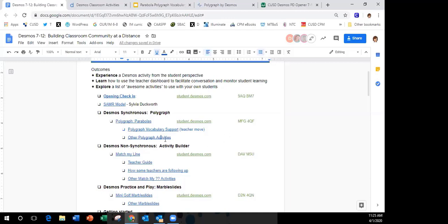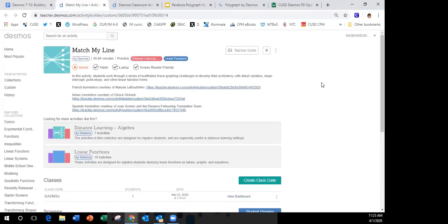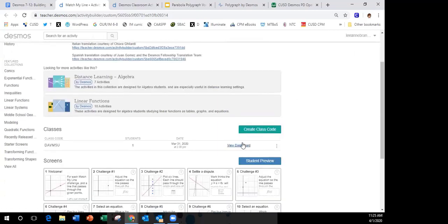So we're going to now go to your third Student Desmos tab and try Match My Line. There are a lot of versions of Match My Line. This particular version, I'm going to open up my code.